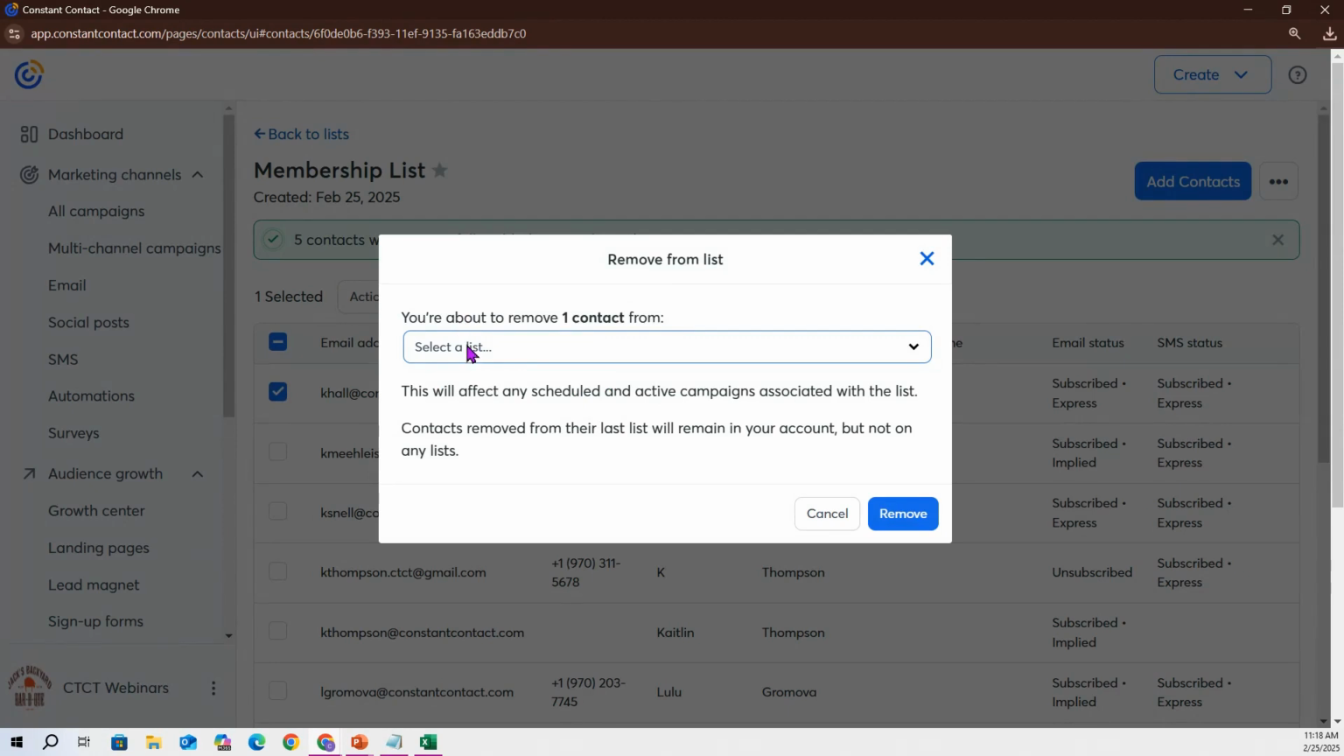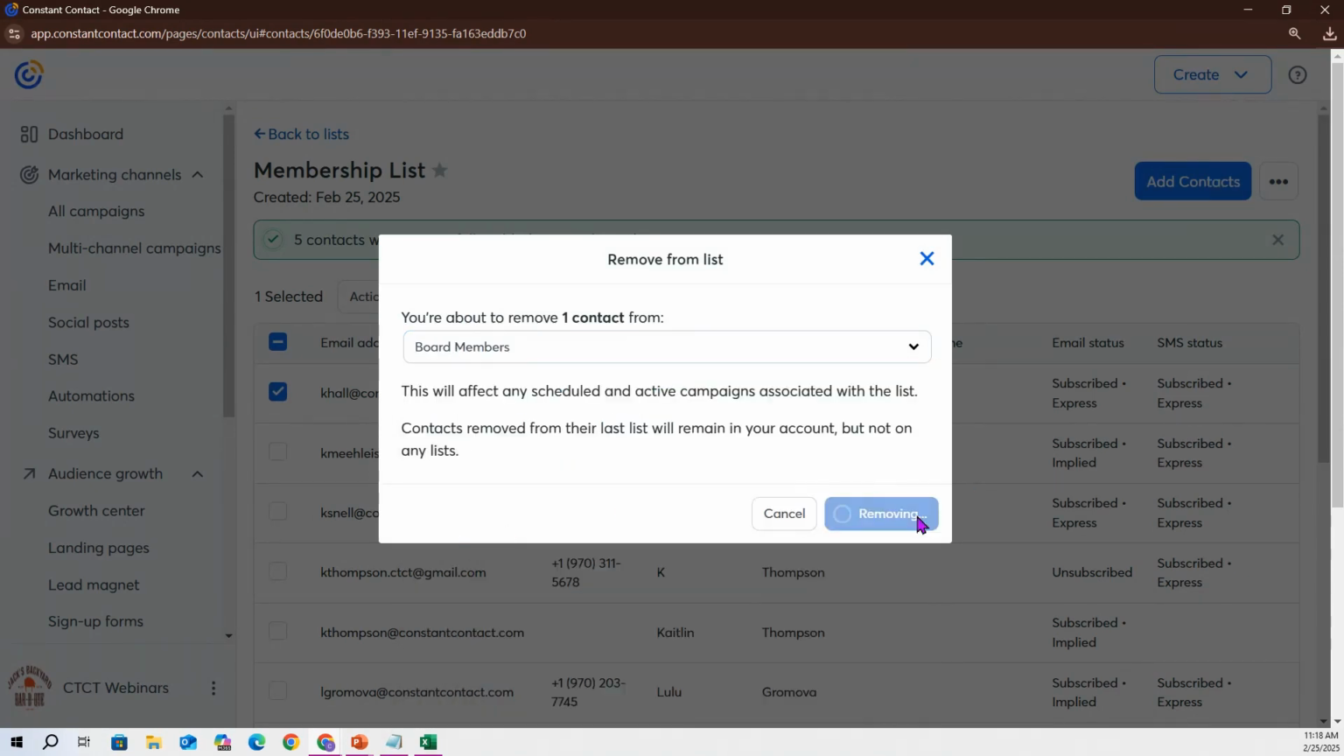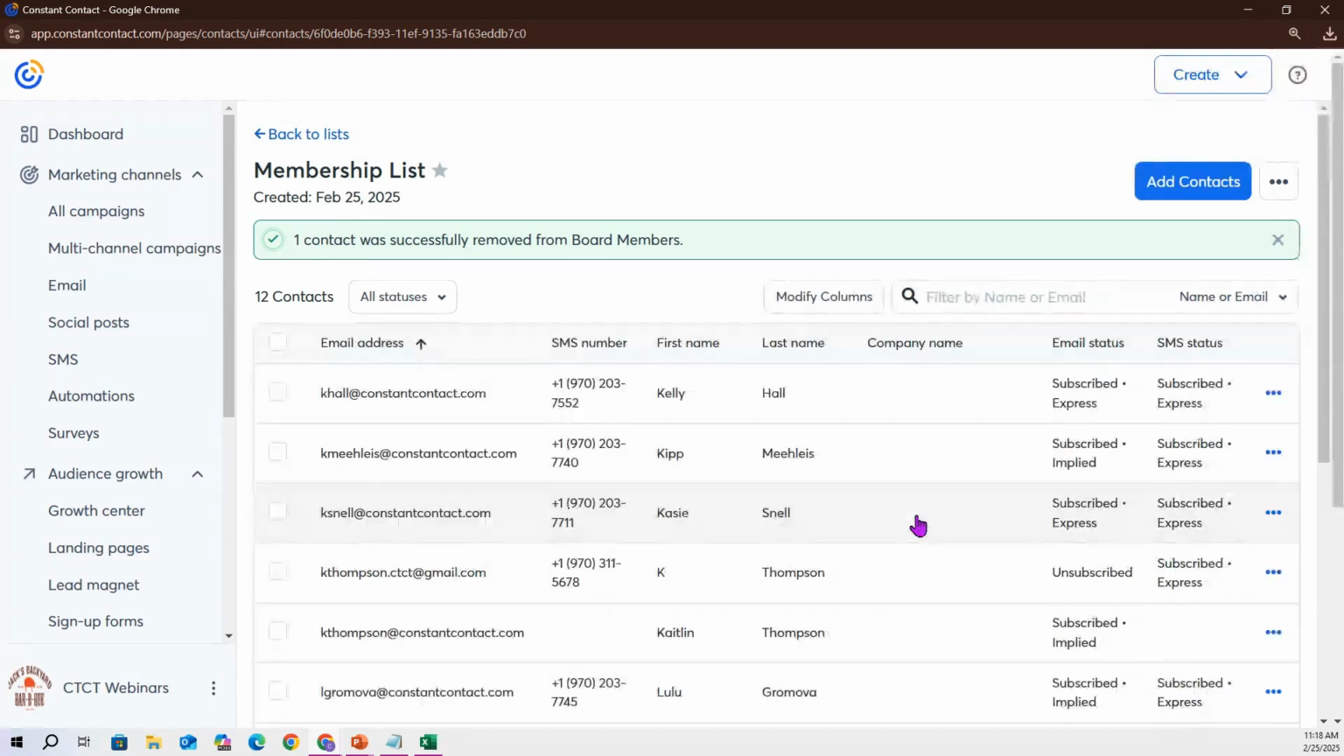When I do that, it's going to prompt me what list I want to remove her from. And I'm just going to say board member list, and then I'm going to remove her. So that's taking her out of my board member list, but she's still in her regular list or any other list that she's a part of. So now I have that done.